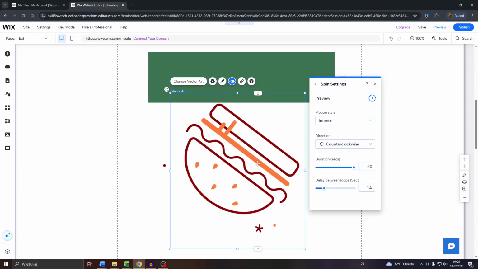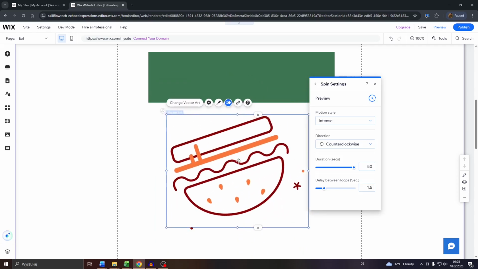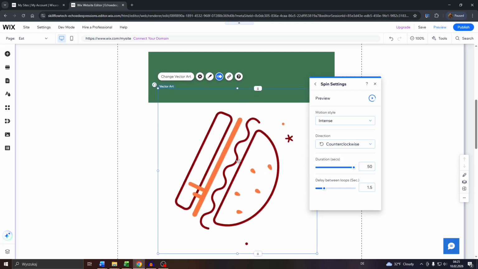And that's how you can make your vector art spin or loop on your website on Wix in 2026.